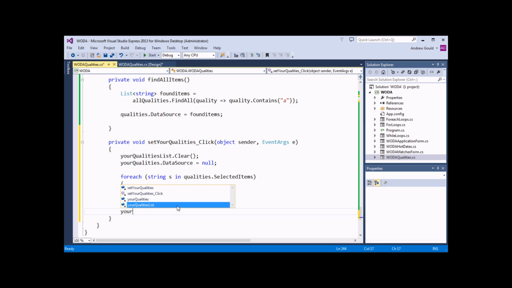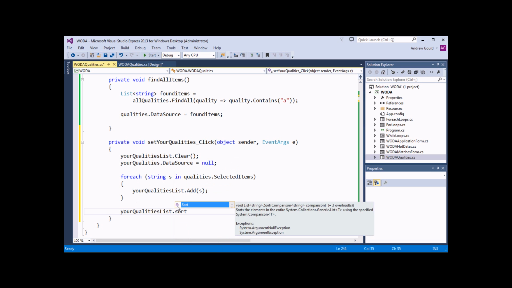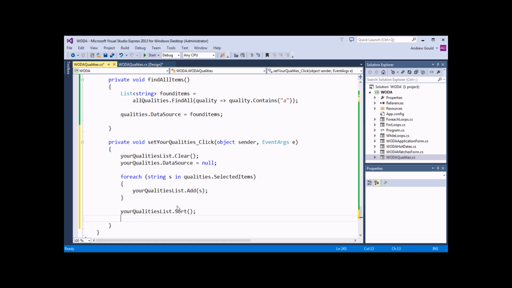Once we've done that, let's make sure that we sort the your qualities list. So we're going to say yourQualitiesList.Sort, so it's in a sensible order, and then finally we can say yourQualities, which is the name of the list box, dot DataSource equals yourQualitiesList. So that's the first button done.